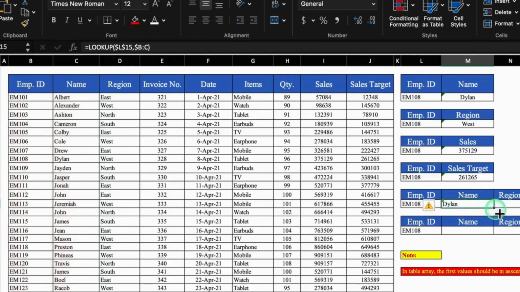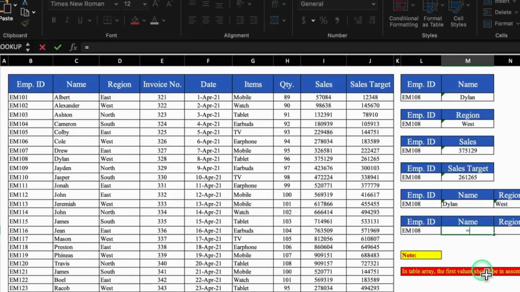Let's drag this and we got region over here. Let's do the same thing for all these. Plus or equal to lookup, bracket open, lookup value will be our employee ID. Let's freeze this by pressing function F4, comma.